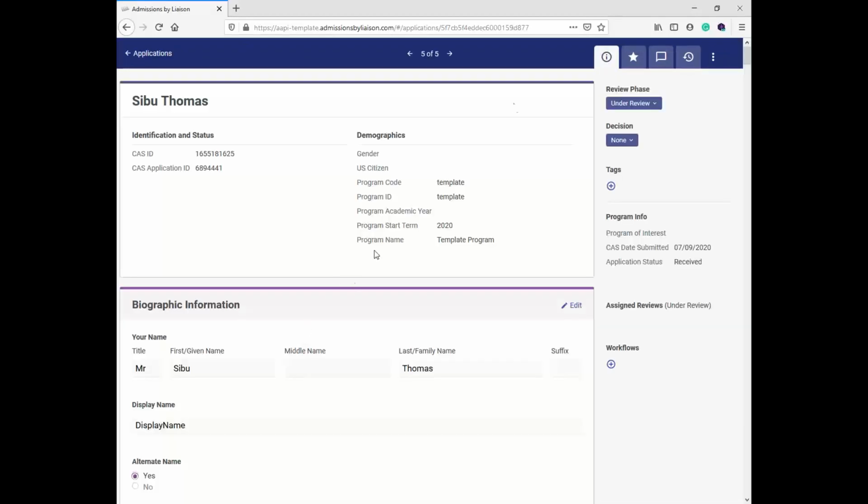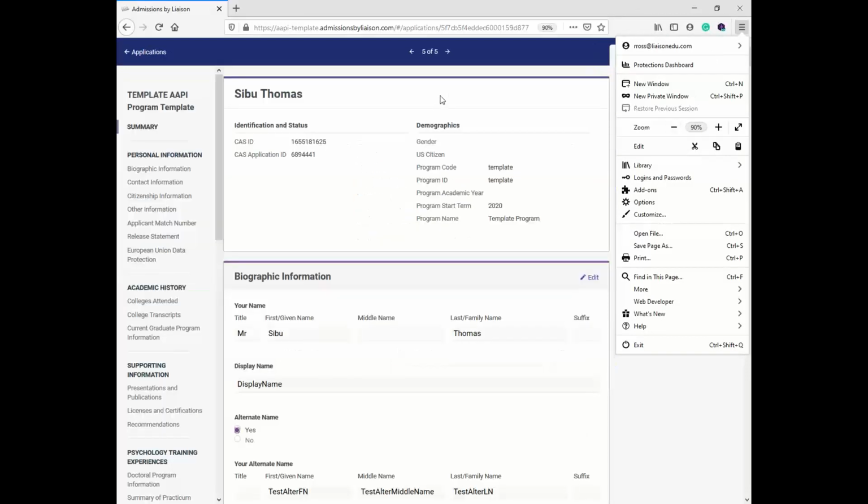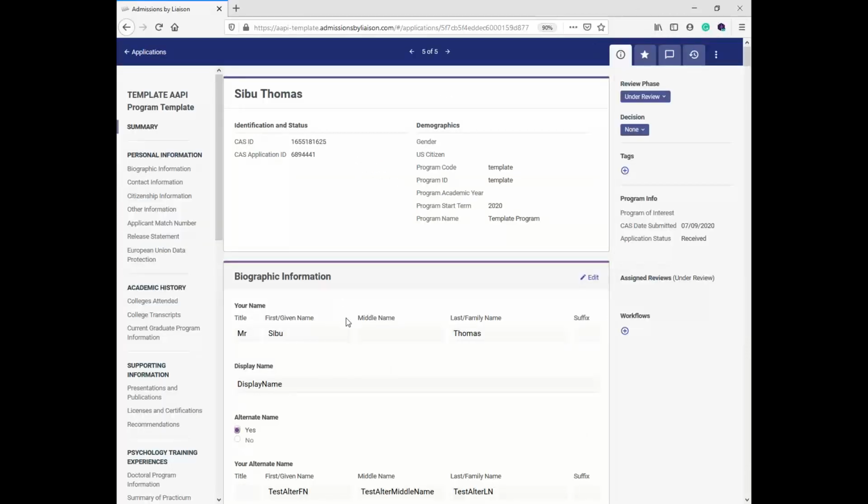Now let's take a look at an application. And I'm going to change my zoom here because I think this is zoomed too far in, so it's not showing us the whole view. There we go. So here's the application.